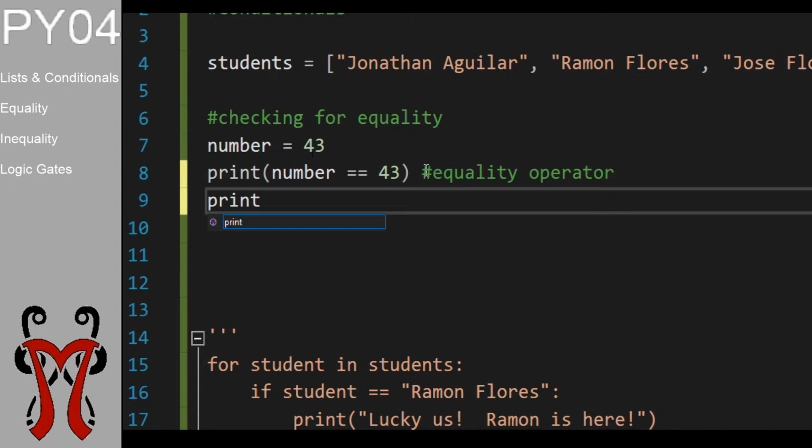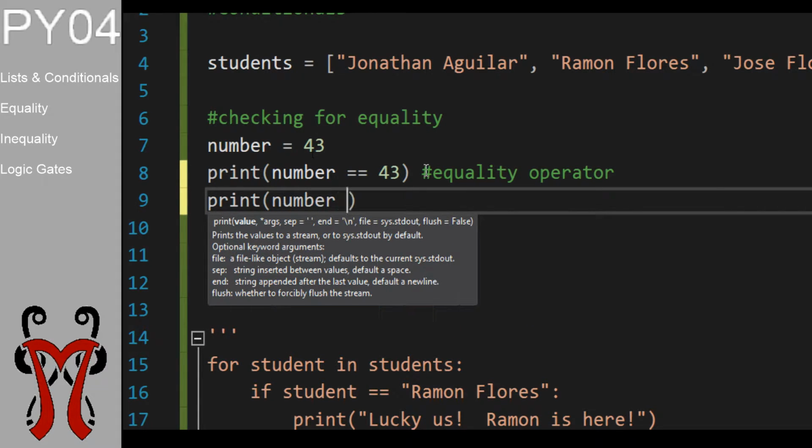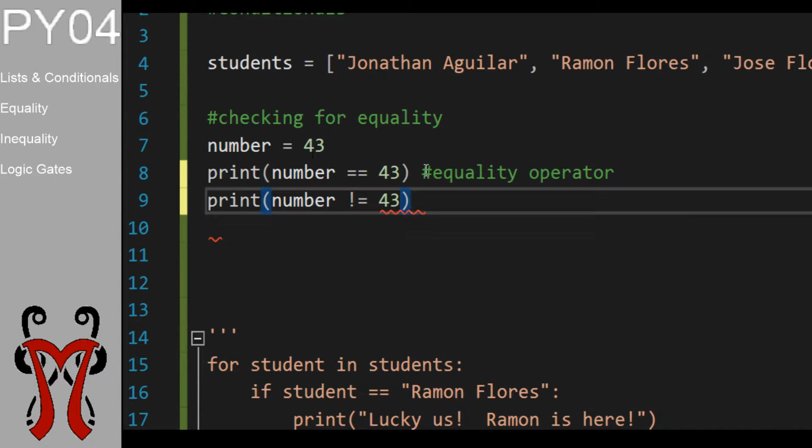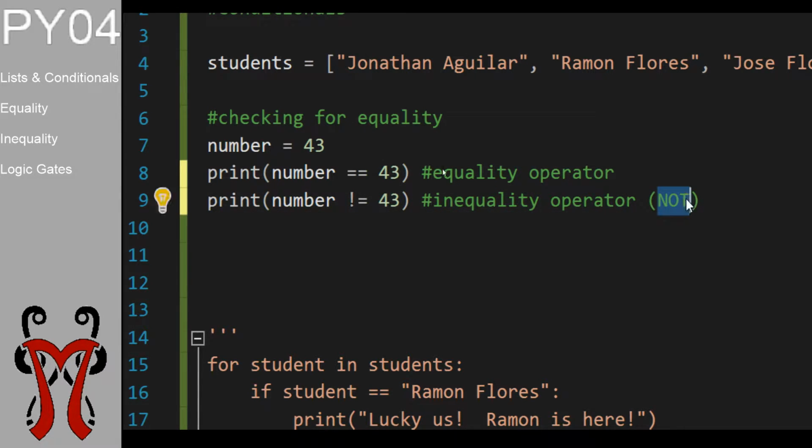We could also use the inequality operator, which looks like this. You can also think of this as the not gate, or the not Boolean operator. So right here, if it's an equal sign, that's checking to see, is this equal to this? If you see an exclamation point and an equal sign, that means it's not that. So it's checking to see if the number is anything but 43.